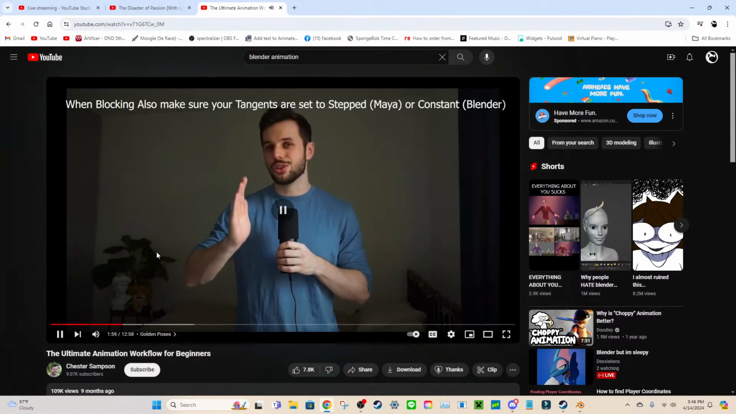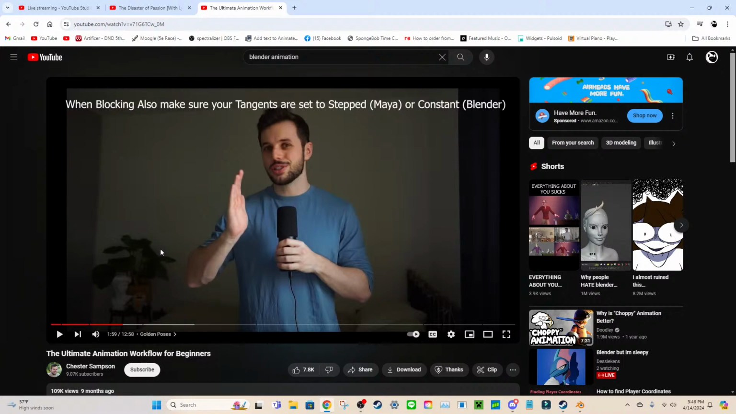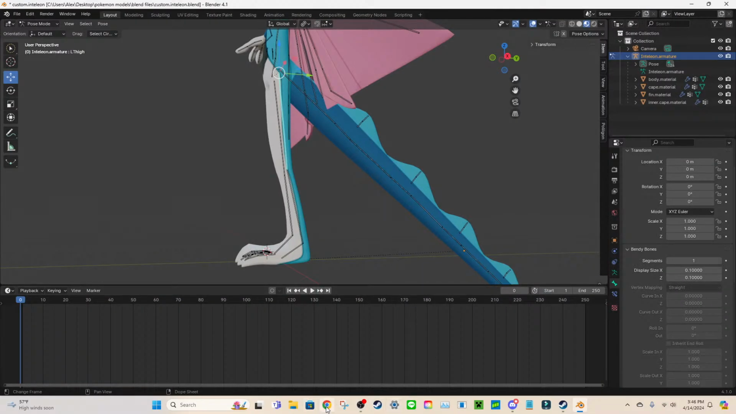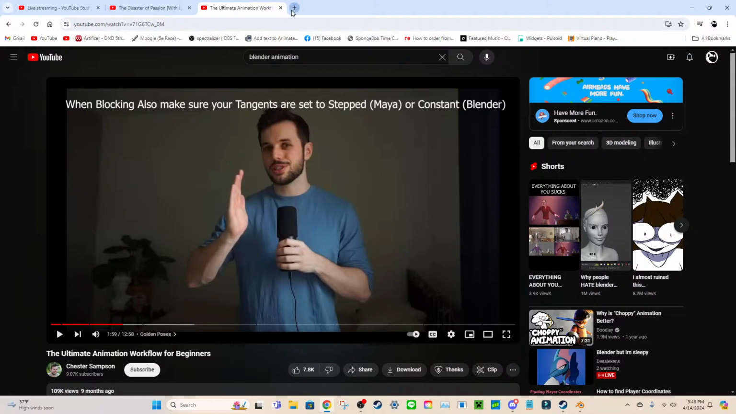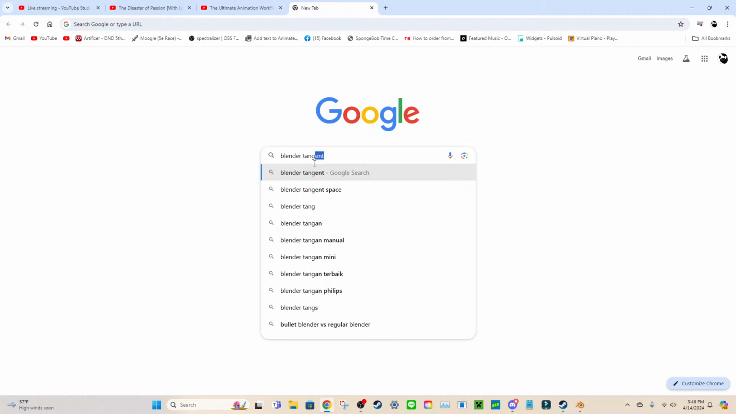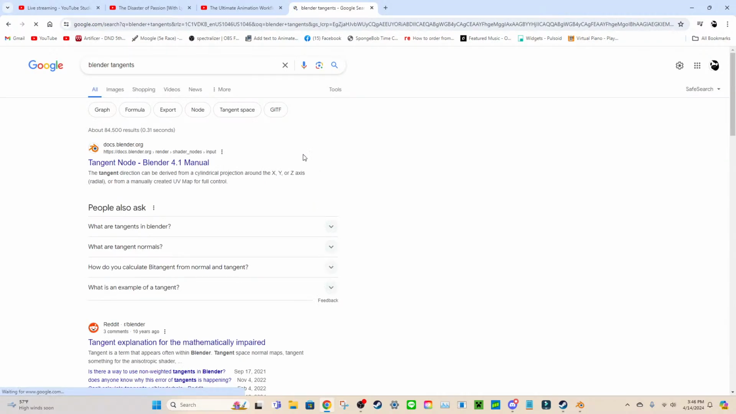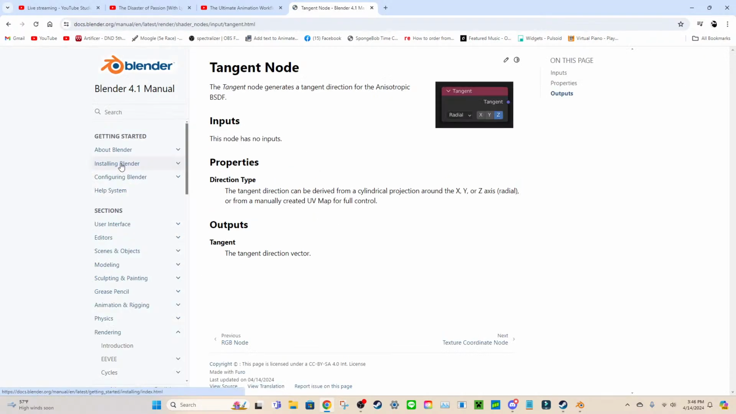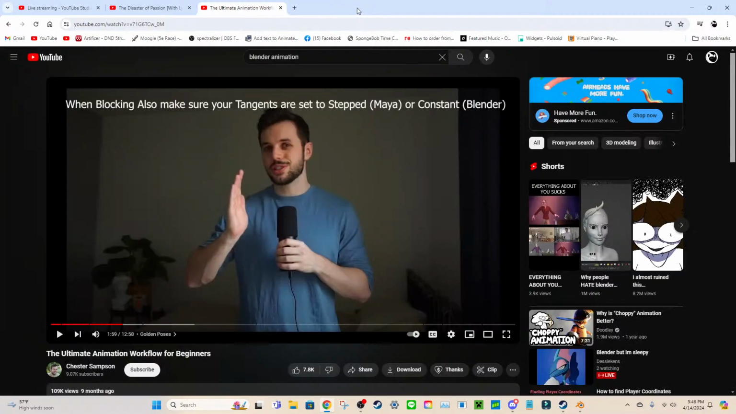Wait, when blocking, also make sure your tangents are set to steps, or constant. My tangents? What are tangents? I don't know what tangents are. Okay, so let's see. Blender. Tangent. What? Tangent direction can be derived from selection. Okay.